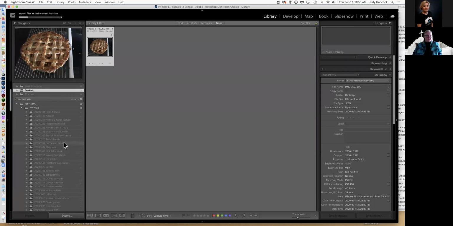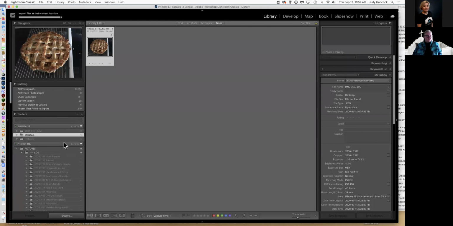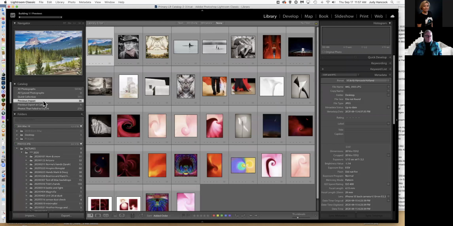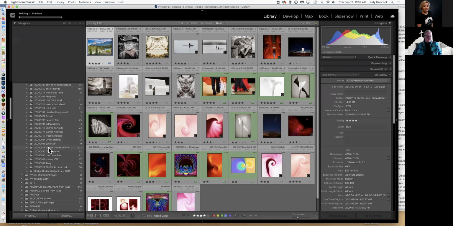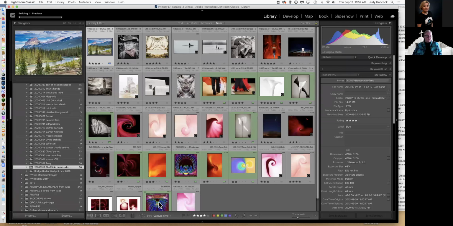And now there's two ways I can look at them. I can go to previous import. That's all the new ones we just imported. Or I go down here and there it is. She clicks demo. And there are the pictures that we brought in.